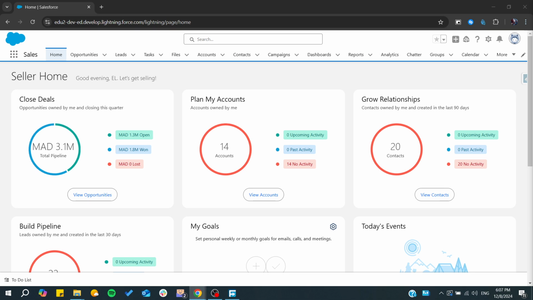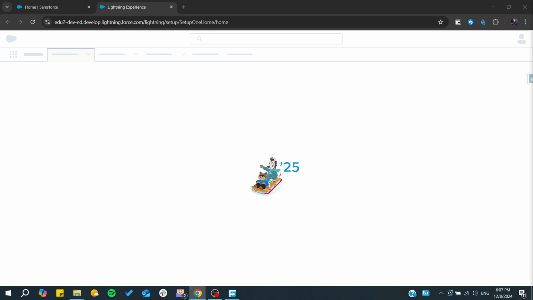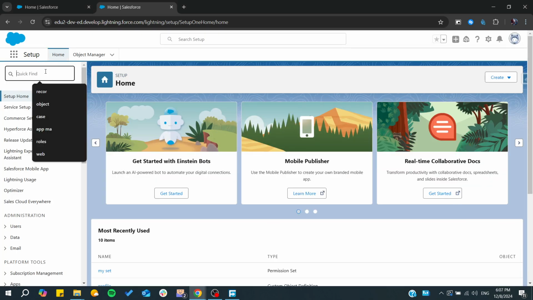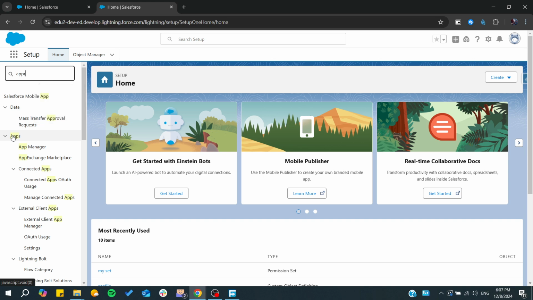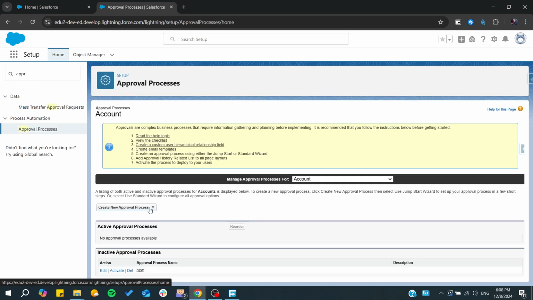So first, we will need just to go to the approval process in our setup. Basically, we need to go to Setup, and from there we need just to go and create our approval process. So from here we need just to search for the approval process, and from here we will find all our processes. So you can create a new approval process by clicking here, or you can edit any ones that you already have.